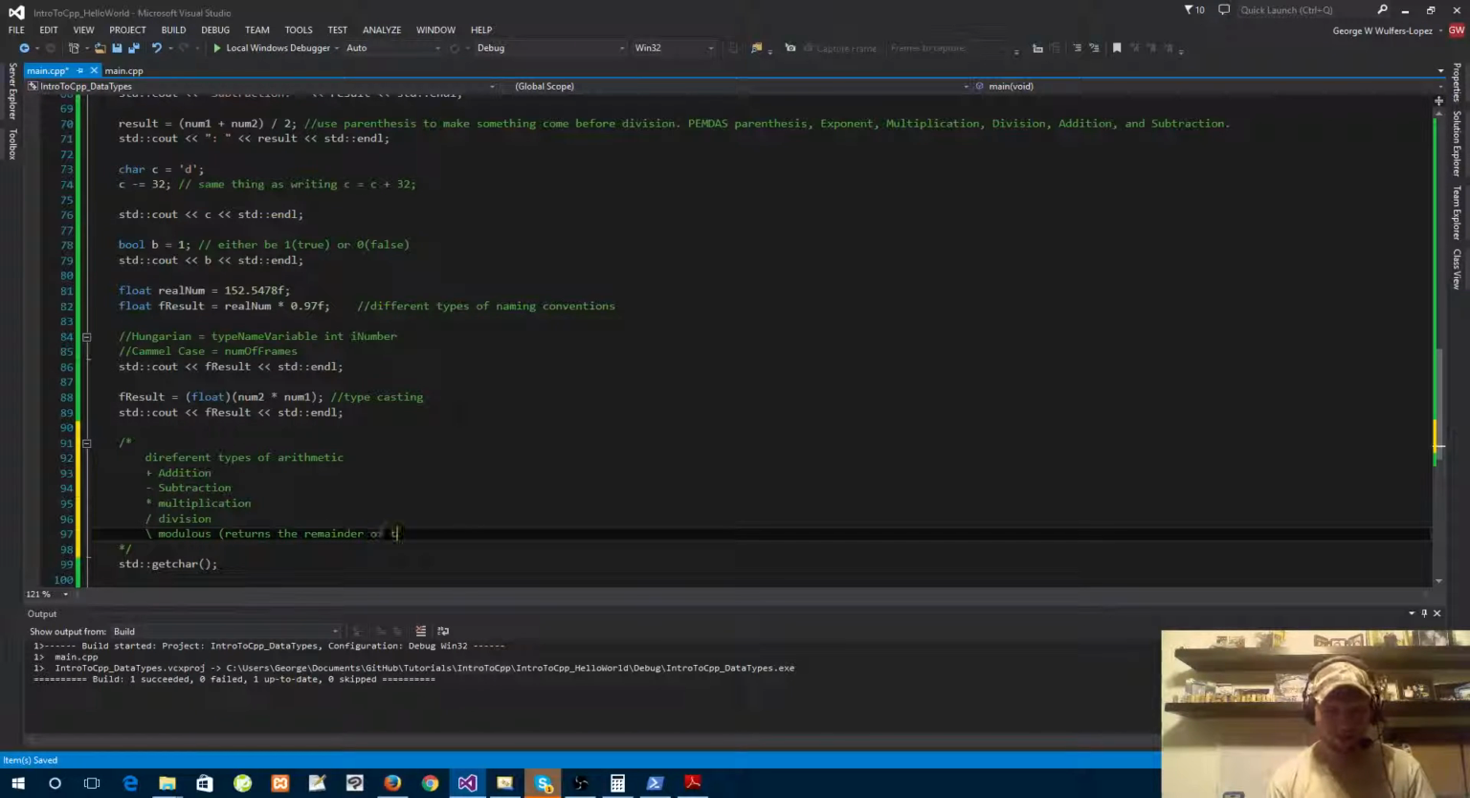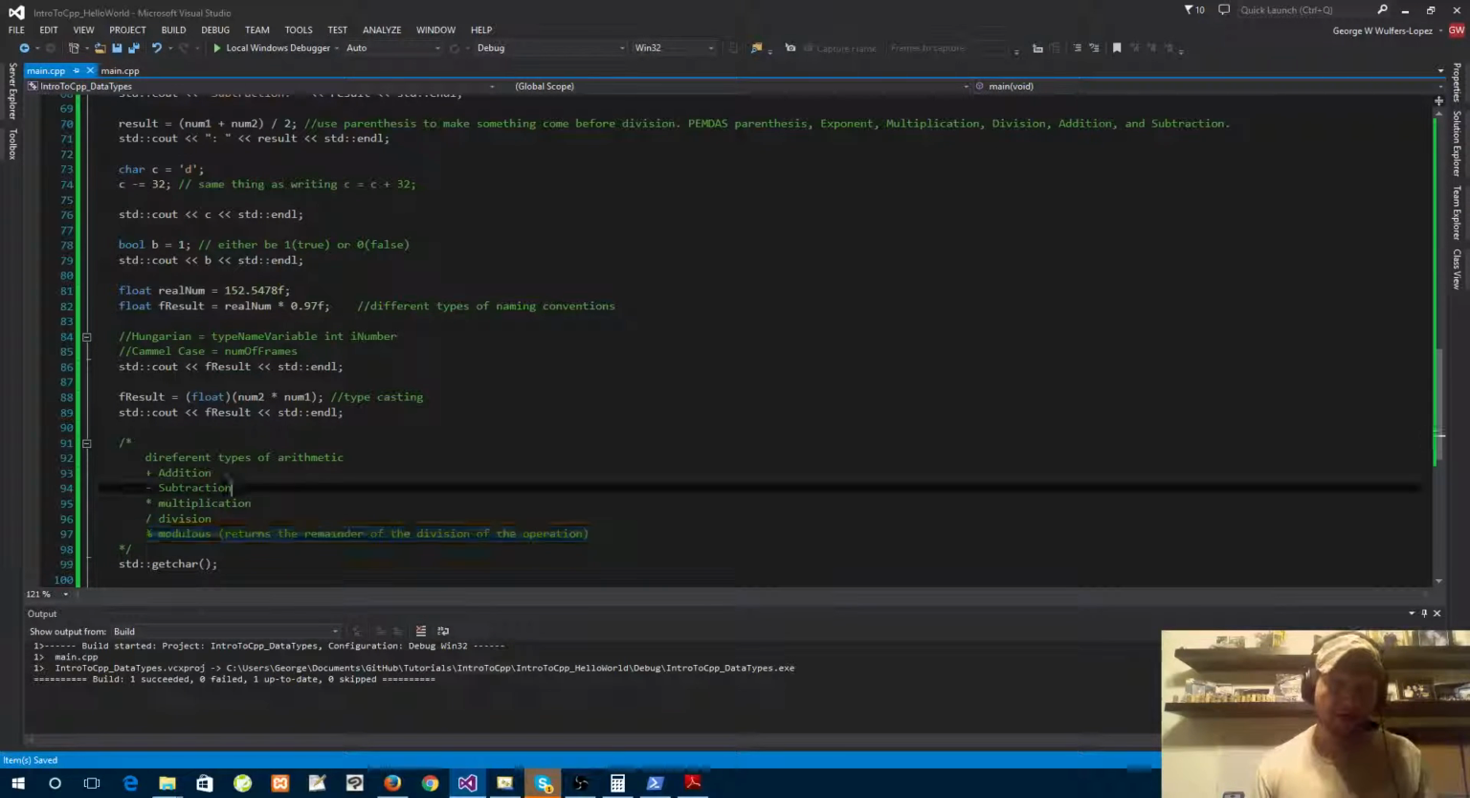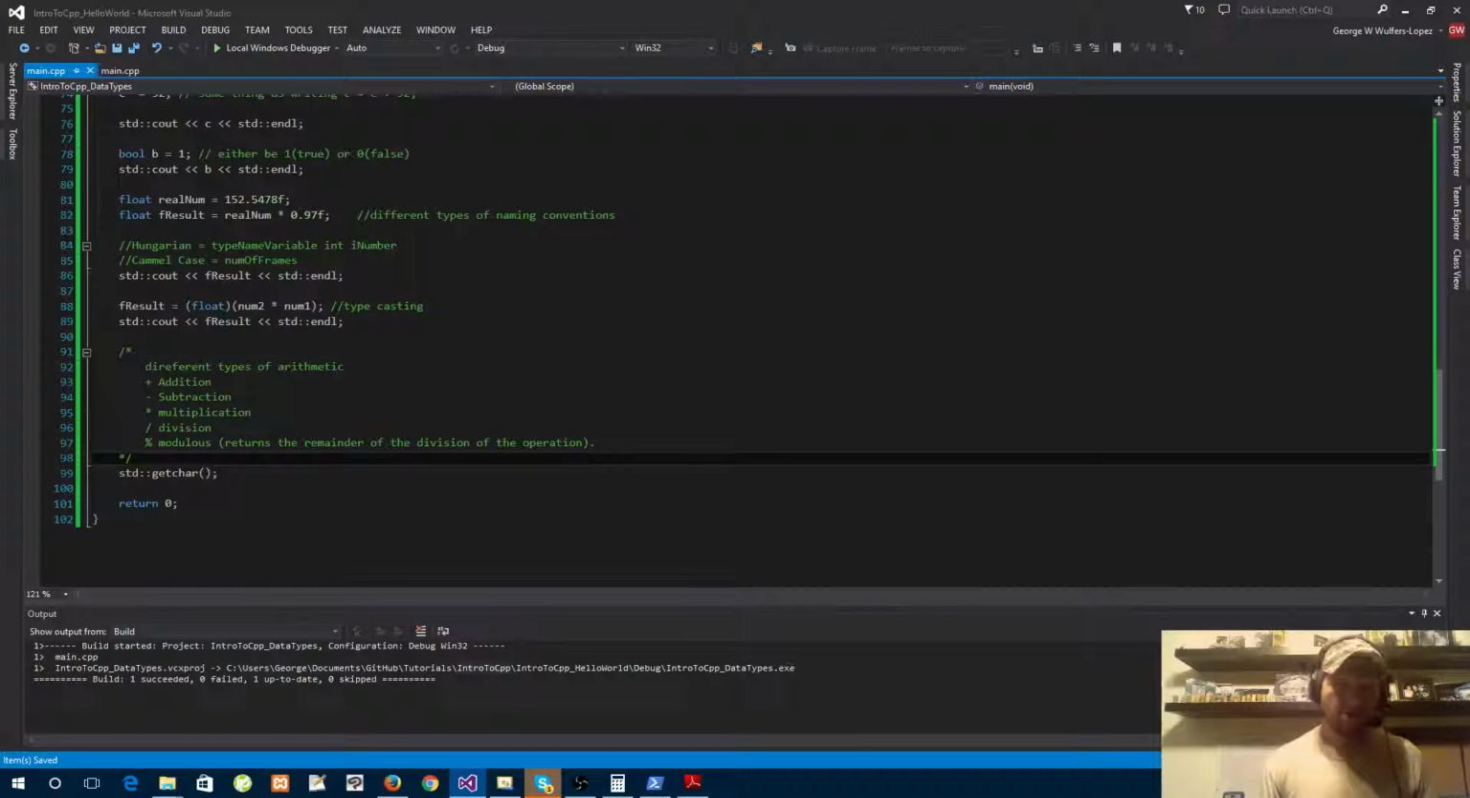Actually, that's not the modulus. What am I talking about? That's the modulus. In some other languages, can't remember which ones. But that's the modulus. Okay, returns the remainder of the division of the operation, I guess. Okay, so if you guys would like to see how that works, then you can do it as an exercise. I'll leave you guys to that.